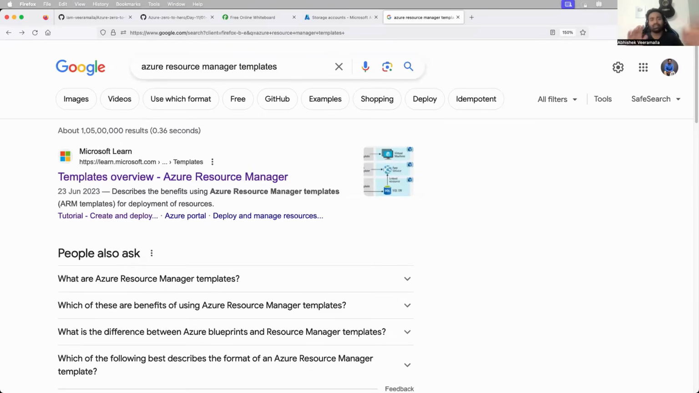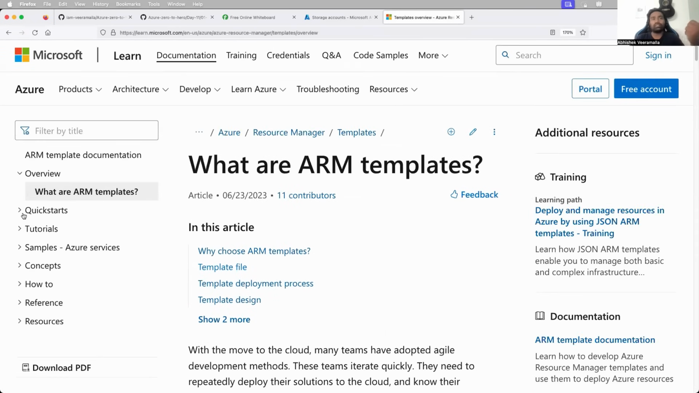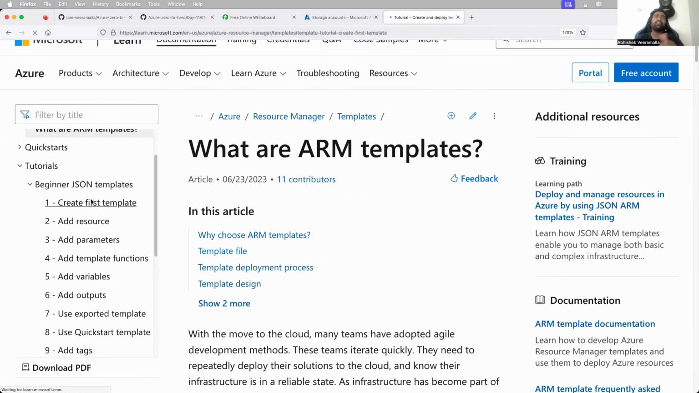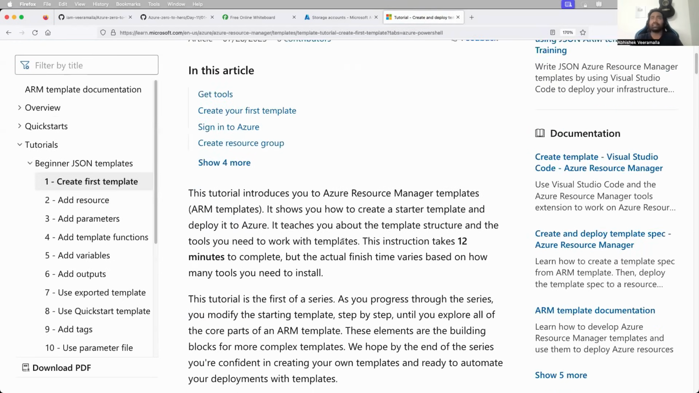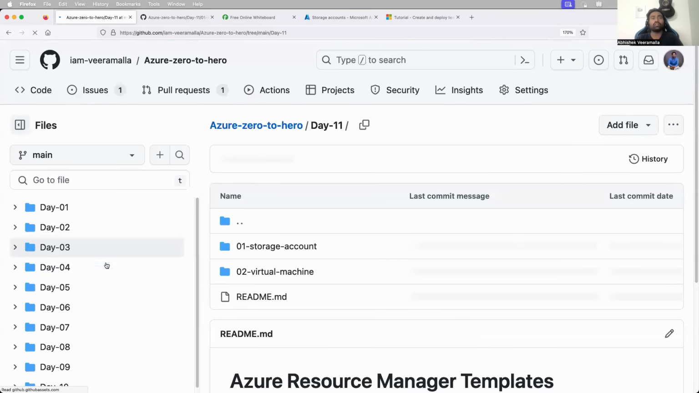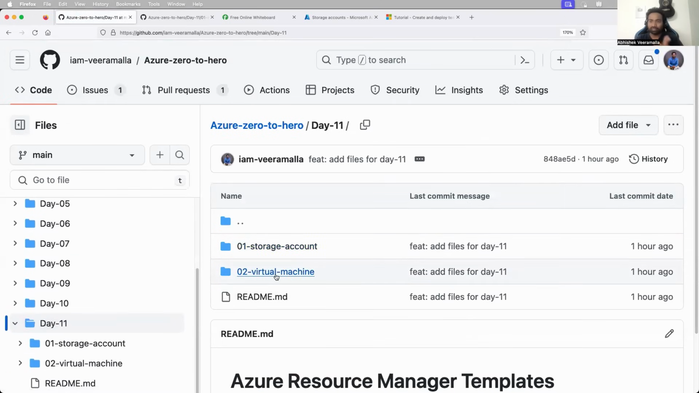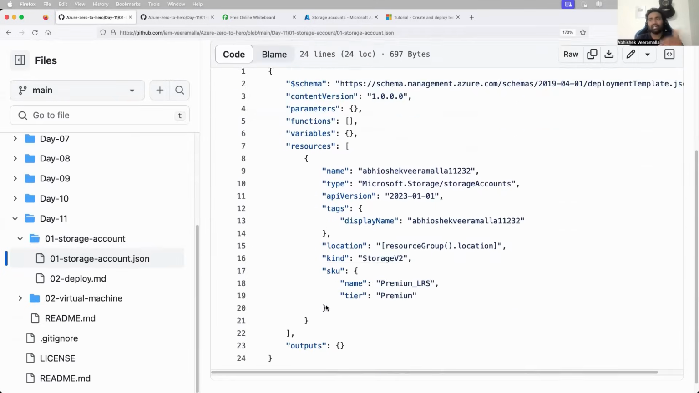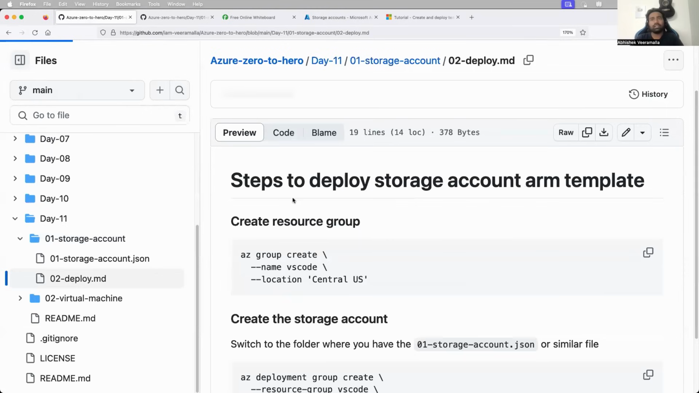Because I have done it multiple times, I know the command to deploy the Azure Resource Manager template. But if you are a beginner, you can just search for Azure Resource Manager templates, click on the first link that you would see, and search for tutorials or quick starts, and go for the beginner JSON template, create first template. And from here, you can get the command. Of course, I've also copy pasted the command in the day 11 folder. If you go here, there are two folders, storage account and virtual machine. We are going to create both of them. Click on the storage account, and this is the one 02deploy.md, and this is the JSON file that we are writing. So if you go here, there is already command.